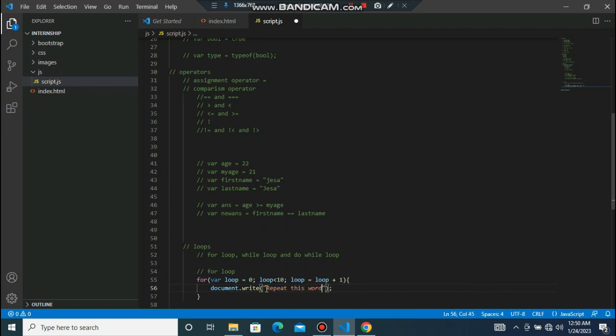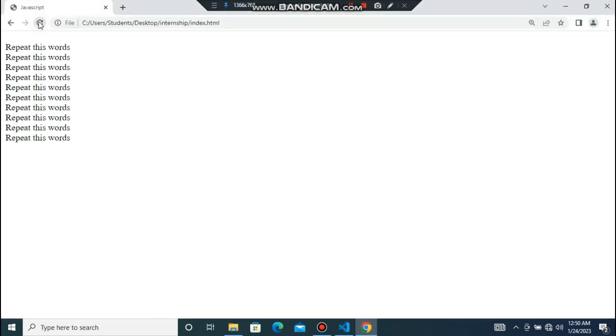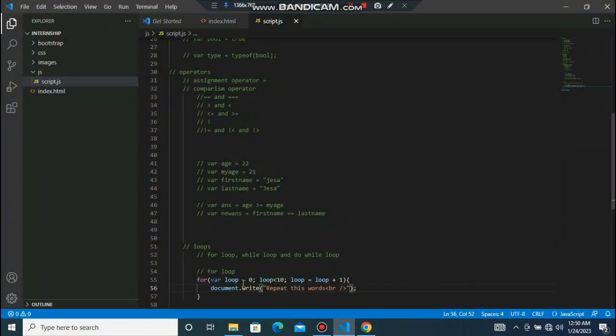So I can do something else apart from bringing out loop. I can decide to say repeat this word. So this word should be repeated 10 times. I can just easily do a break tag here, so that each of them will be done separately. So if I refresh, you can now see repeat this word repeated multiple times.